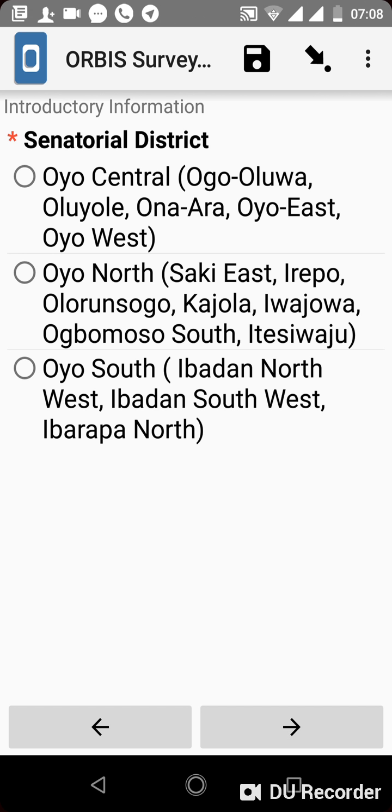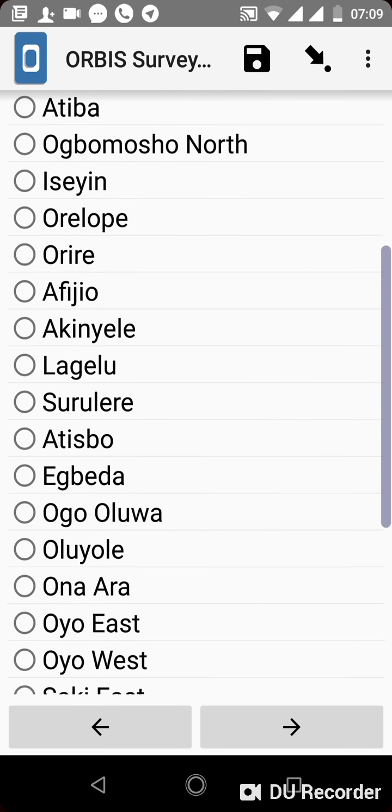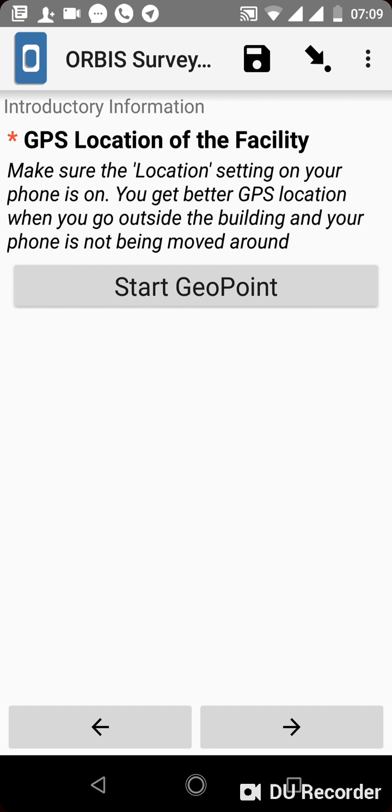Senatorial district, where is this? So for those of you in Oluyo, Leonara, or your east or your west, you are in Oyo Central. I'm here in Ibadan. So let's say I'm working in the Ibarapa North, so I choose Oyo South, and I go to the next one. I choose the Ibarapa North. I go to the next one, start geopoint.